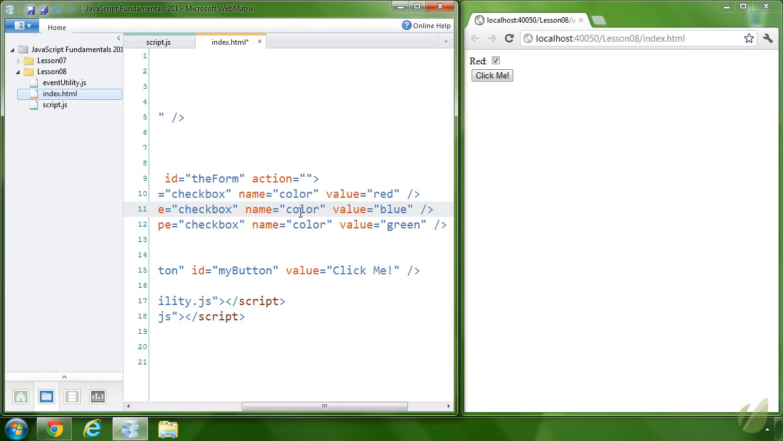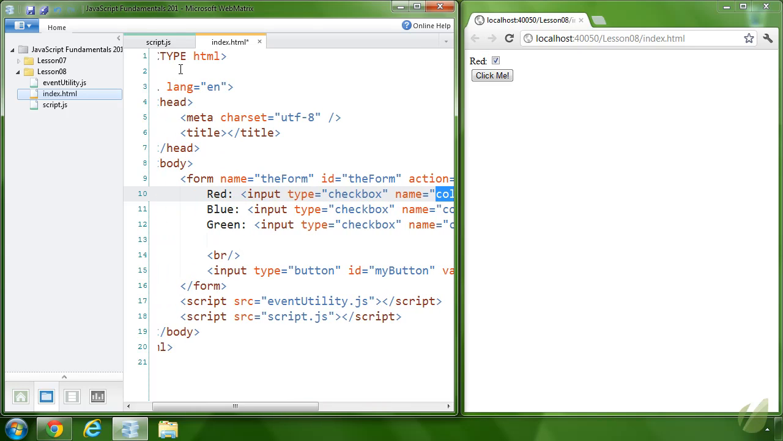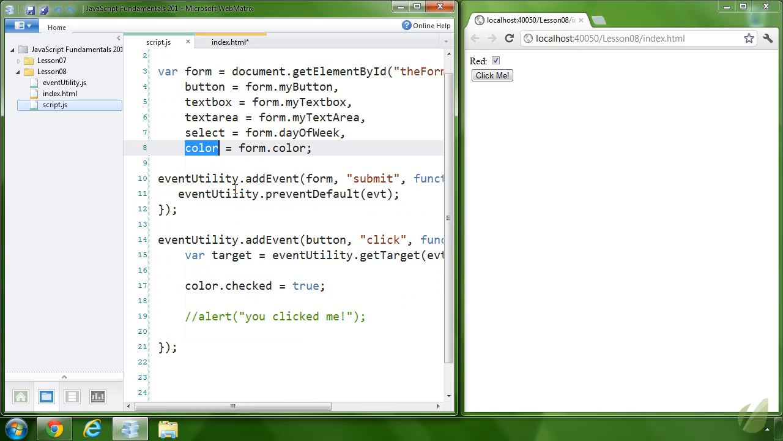They all have the same name of color, and that's very important, and I'll tell you why in a second. But they have different values. Of course, one is blue and one is green. Now, since all of these have the same name, in our code we retrieve all three elements by using form.color. This is going to find all three elements and assign that collection of elements to our color variable. So this is basically an array. We can use it as an array, and then we can determine what checkboxes the user checked by looping over them.